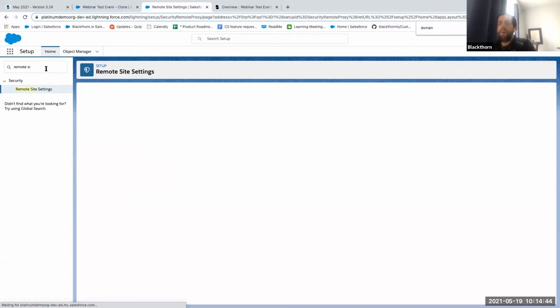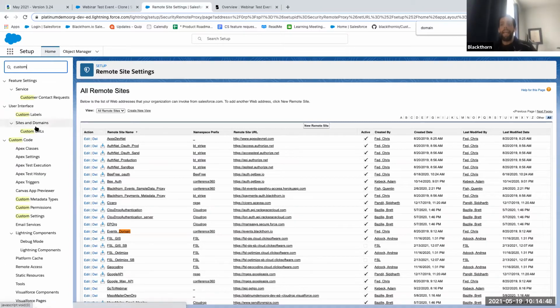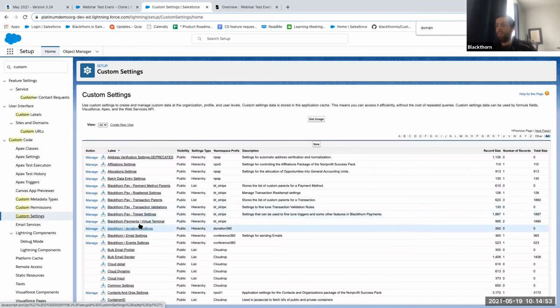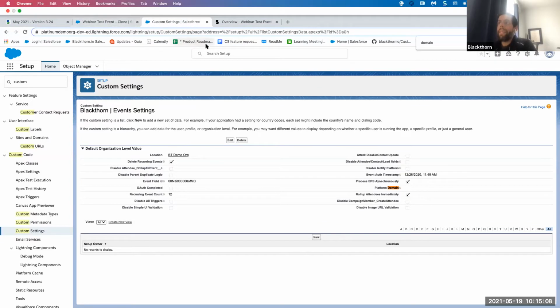Also, our documentation walks through another step. You also want to make sure that our events custom setting has your domain as well. So we'll go to custom settings. We'll look for event settings. We'll click manage. And if you have a custom platform domain, you want to add that here as well. And that will ensure our new cache invalidation feature works with your org. Any questions from the group on this?